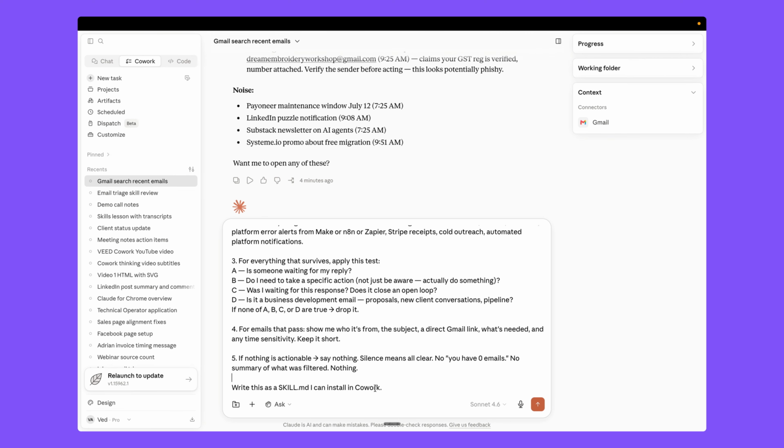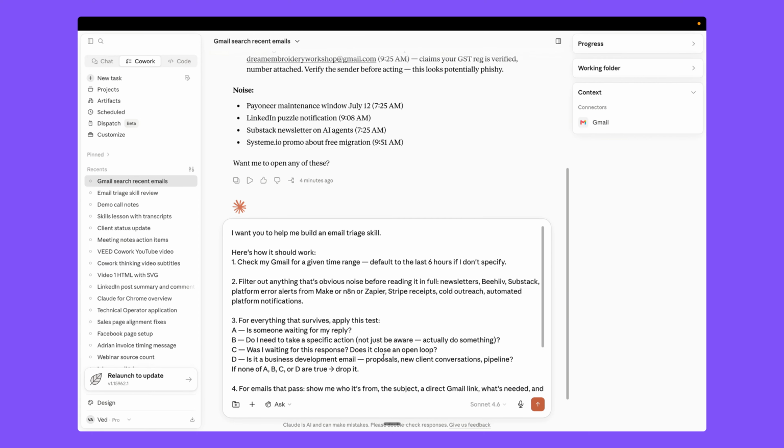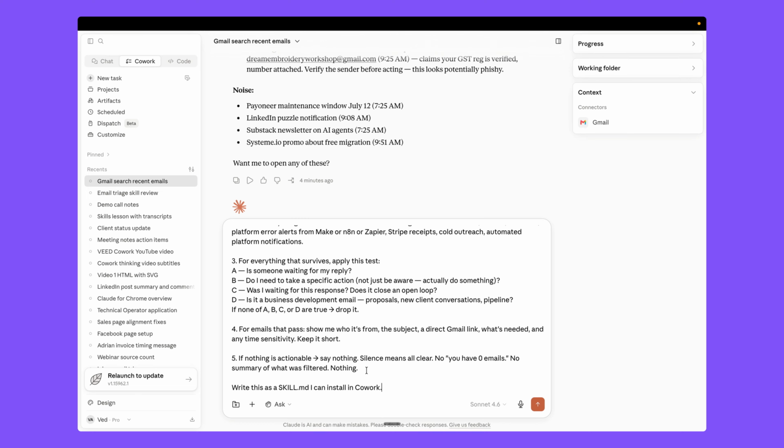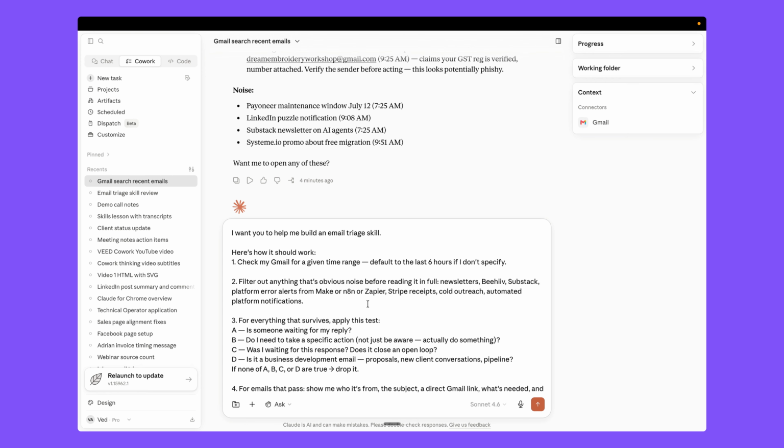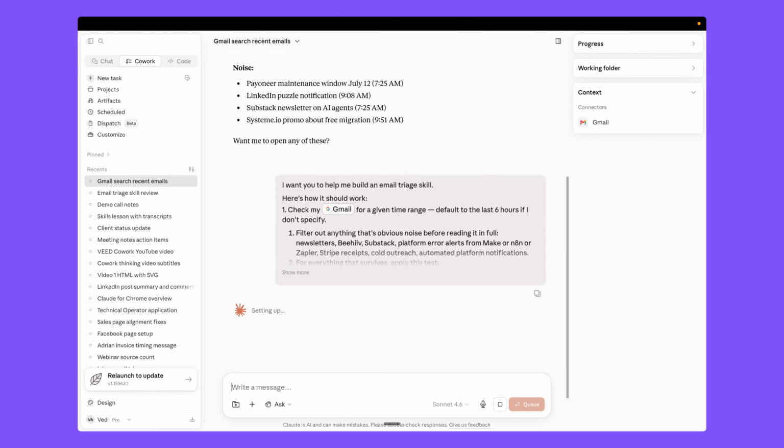Write the skill.md so I can install it in Cowork, right? So here in a brief I tell what I need, what my rules and logic are, and what my constraints or guardrails are, and just ask it to create a skill for it. So we can do it in this particular way, or we can have a conversation with Cowork and define each rule manually, right?